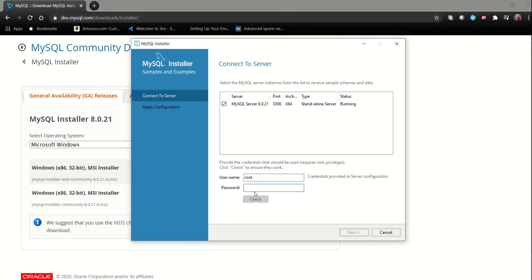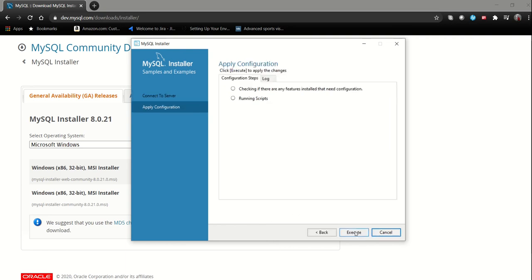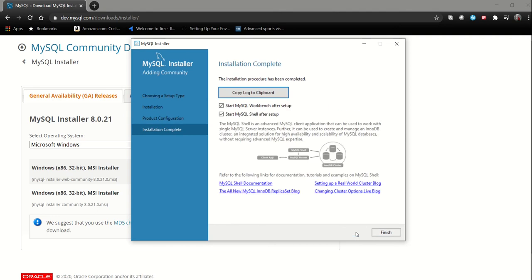You have to give the password that you just created and then hit on the check button and click on next. Then apply the configuration by hitting the execute button. Finally, hit the finish button and click on next. You can copy the log to clipboard if you want for your backup purpose. I don't want the shell to start after setup. I want the workbench to start after setup. So I'll click on finish.